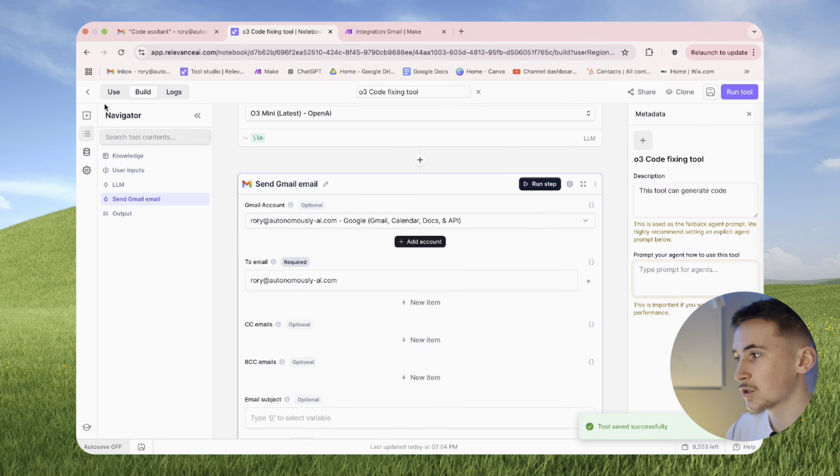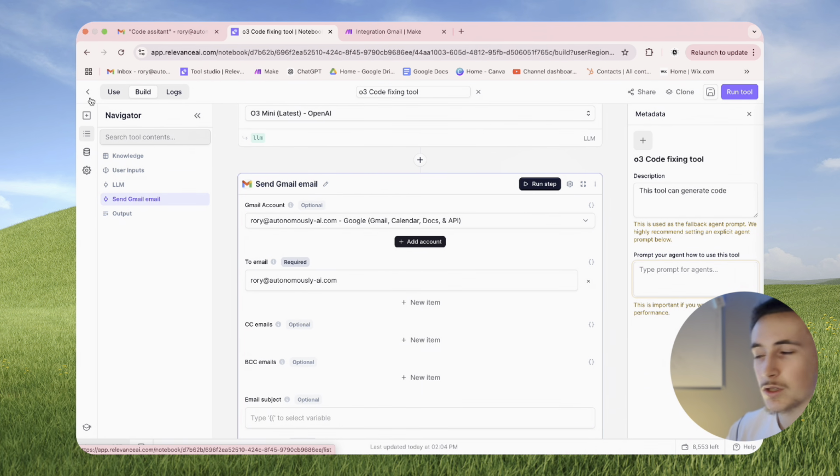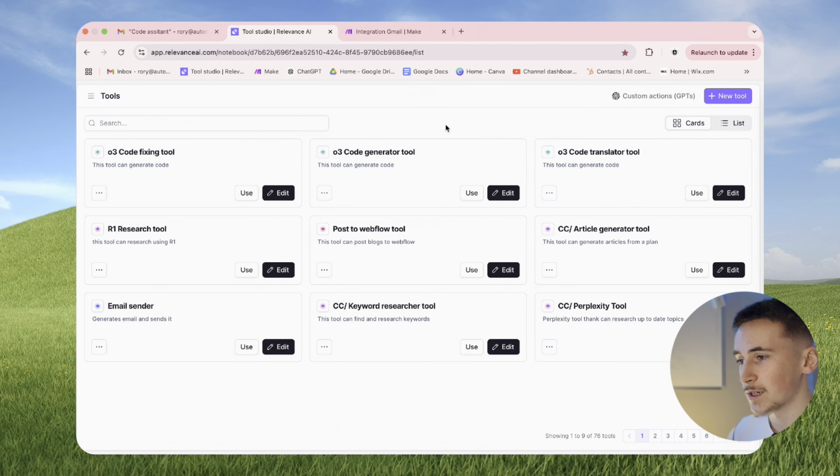We're not going to test this out just yet. We're going to test this out when we actually demo the whole agent, just because we have to input some type of wrong code. So we're going to test this out after.